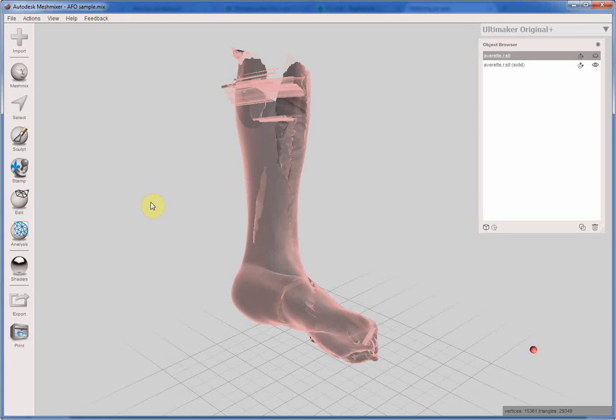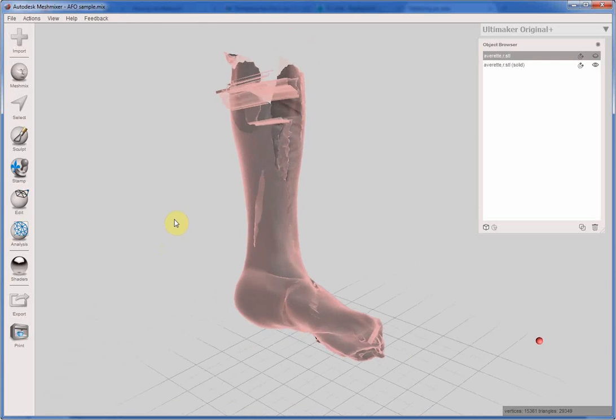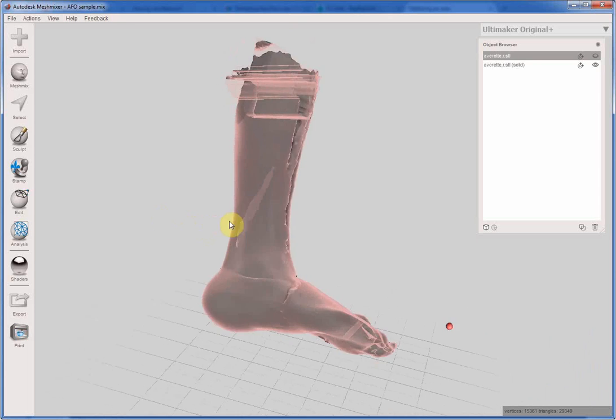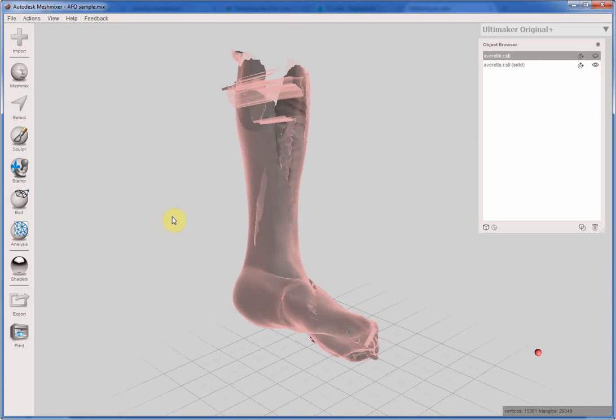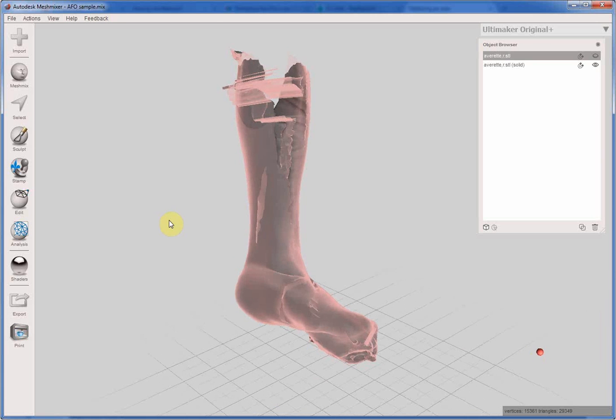Okay, this video is going to demonstrate how to flatten an area. We have this scanned model of a foot, and we're going to attempt to flatten the footbed, the bottom of the foot, essentially. And we're going to do that by placing a plane and then using the attract tool to attract the model to the plane.